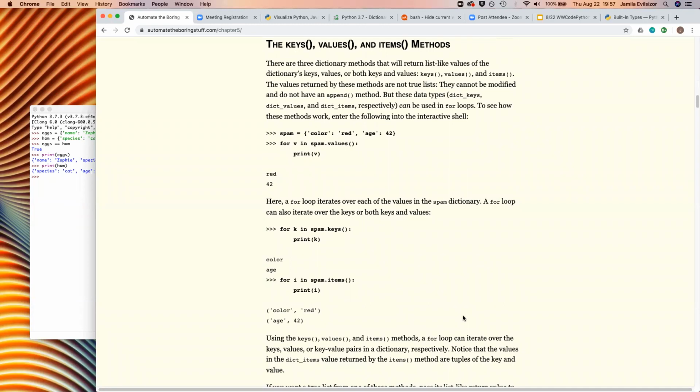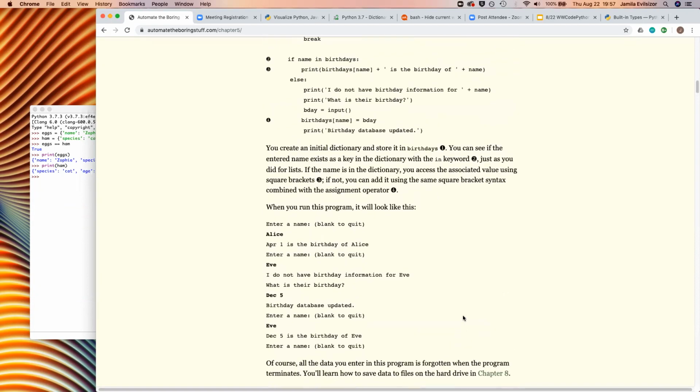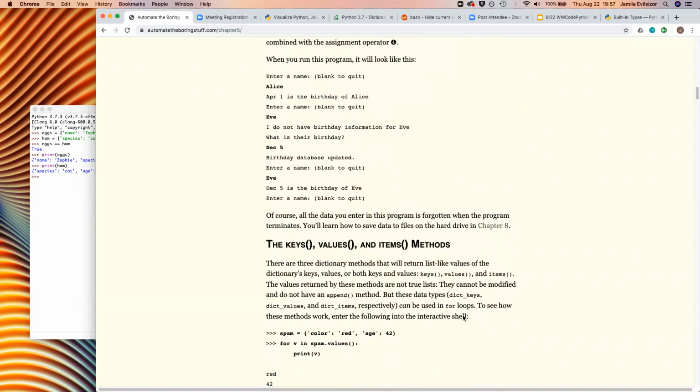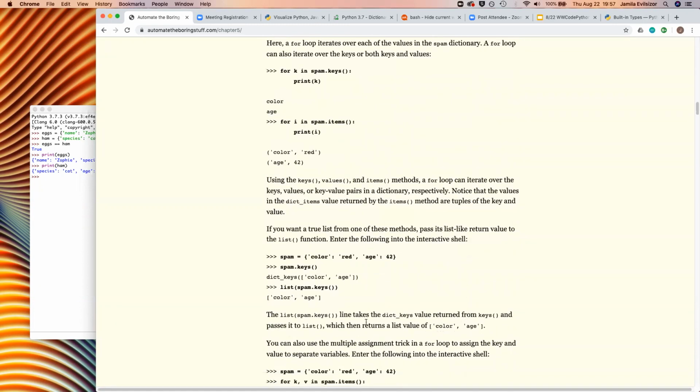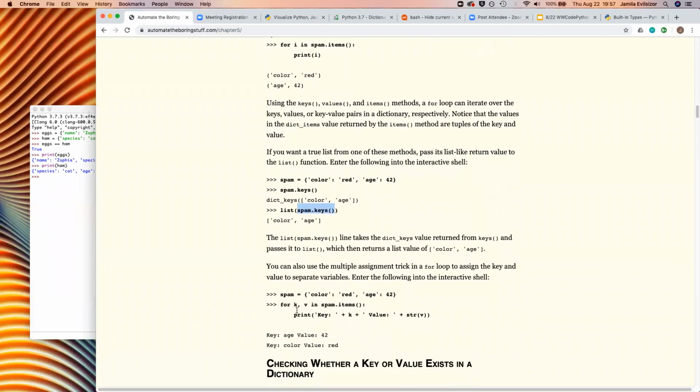Well, there's another typo in the book. Down where it says spam equals color red, age 42, under the list spam dot keys, right at the bottom. Their output is reversed. First, it should have color. The color should be on top.